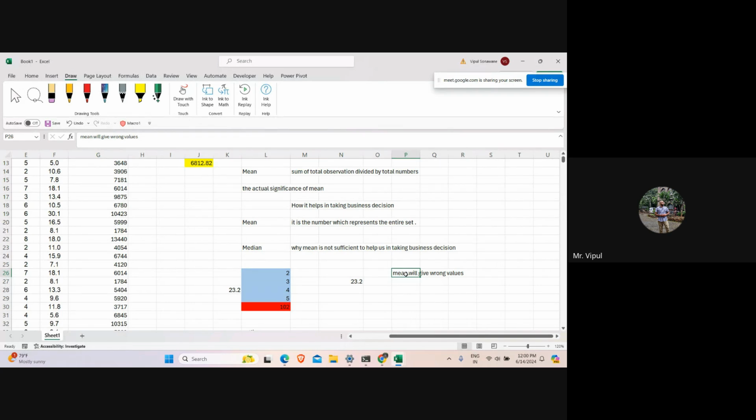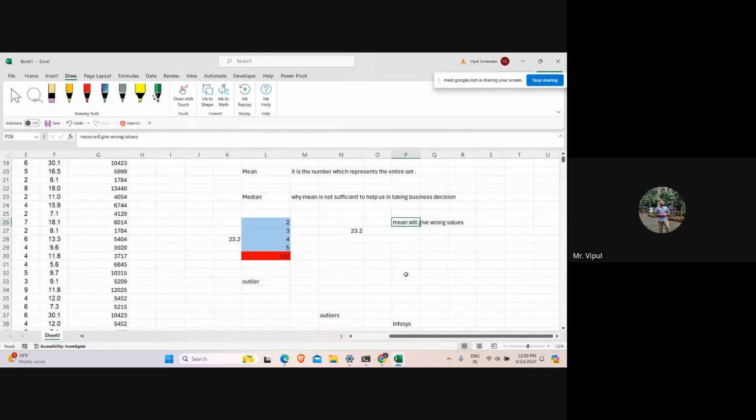Mean will give wrong values. Then if I find the median for this data, so the median देखो 4 आ रहा है. Now can I say it is a correct representation of central tendency? Can I say like this?